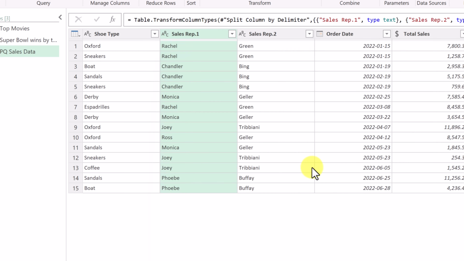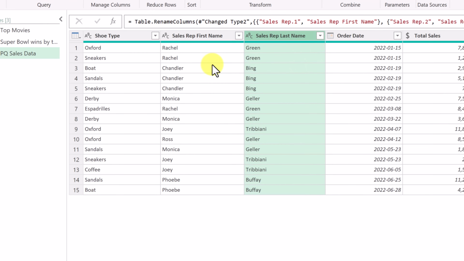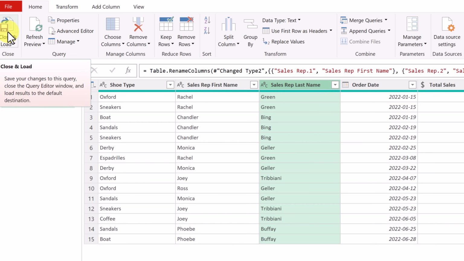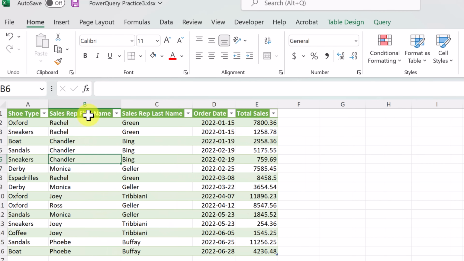I hit OK. And look at that, we have two different columns, but I don't want them to be called 1 and 2. So if we just go back here really quickly, let's make an adjustment to this, and we're going to say first name here, and then we'll go into this one, and then we'll put last name just like this. So make those changes. Let's go ahead and hit close and load, and you're going to see that this data gets updated now.